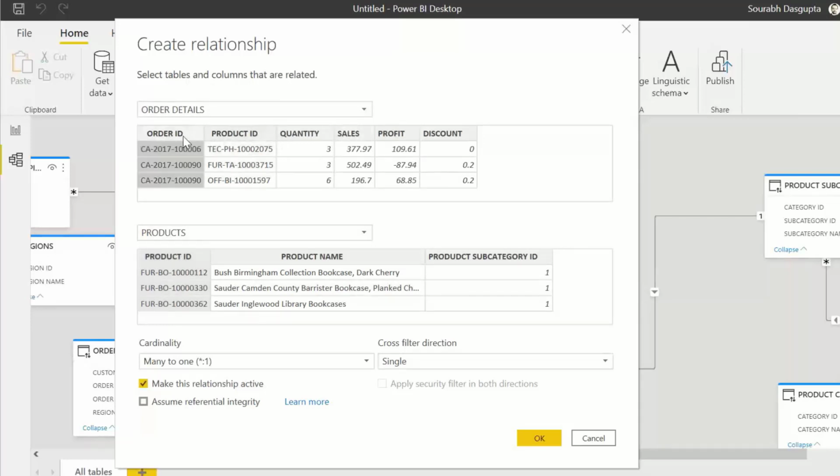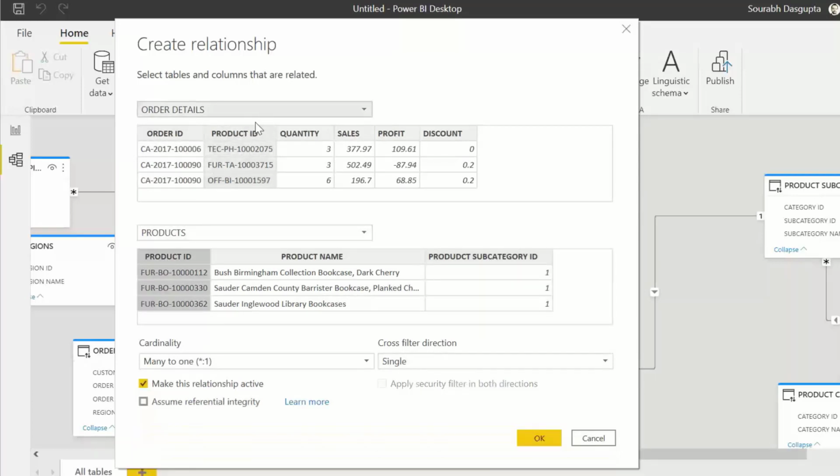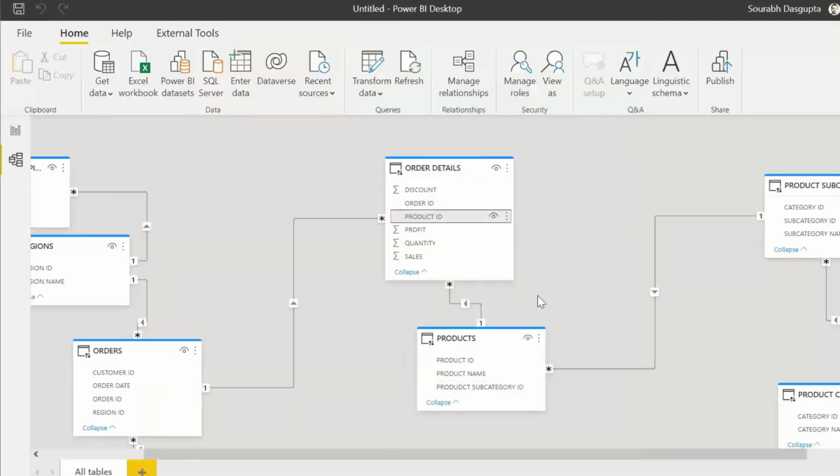You can say order ID is equal to subcategory ID, which is not correct, but you can select different fields from here like this. Just make sure it is correct, and then simply say okay, and you will see the relationship has been established. So one option, you can rely on the database if it is already there. If it is not there, you can do it manually by dragging and dropping, or going to the manage relationship dialog box and doing it from there.